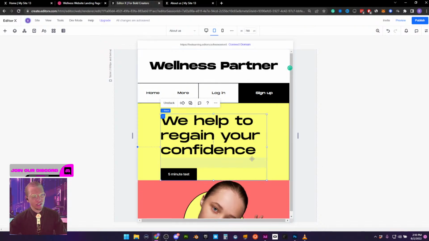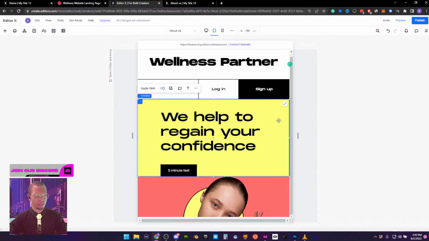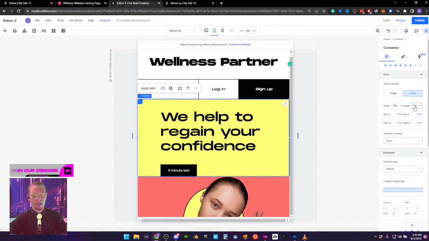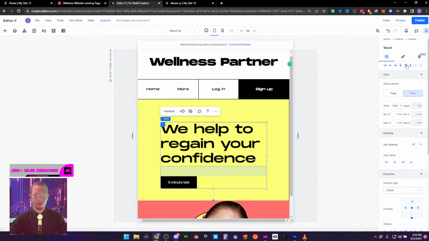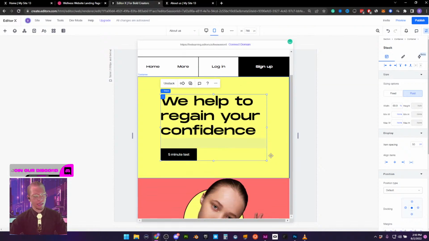And so all we need to do now is give Editor X new rules for how we want this stuff to display. So our yellow container, instead of a height of 100, we're going to give ourselves like 500 pixels. There we go. We're going to take our stack, we're going to center this puppy, just like that. And we need to do the same for our bottom container here.